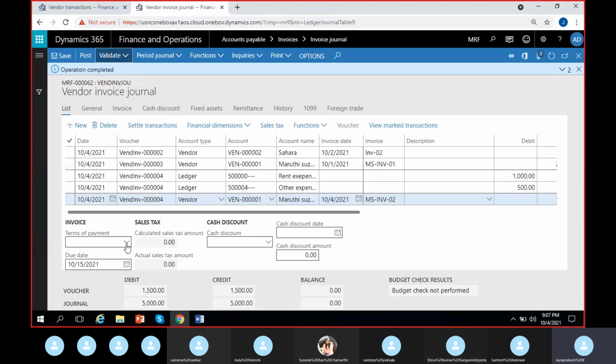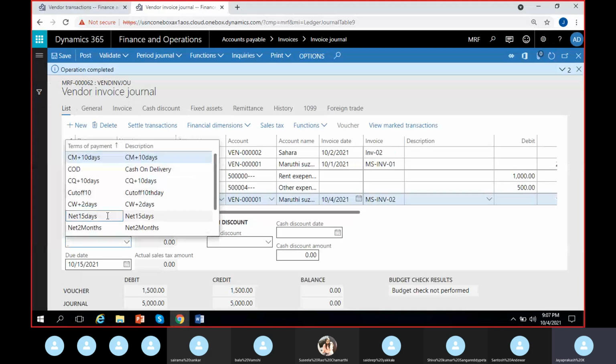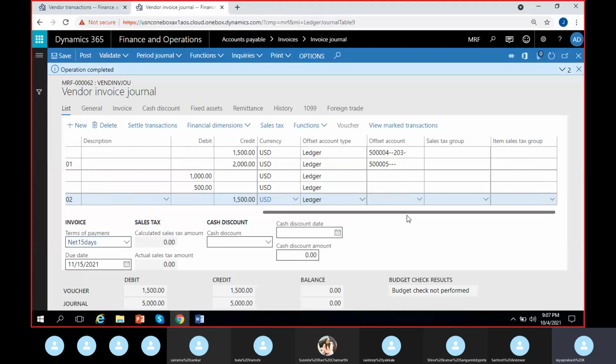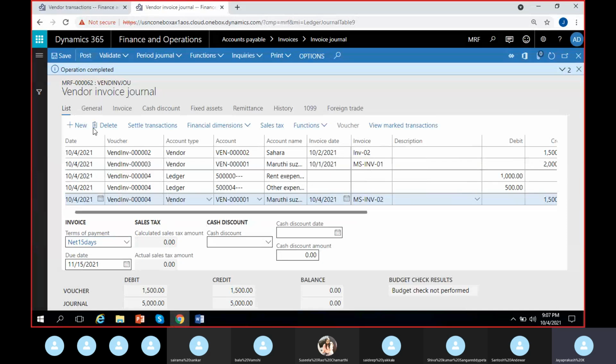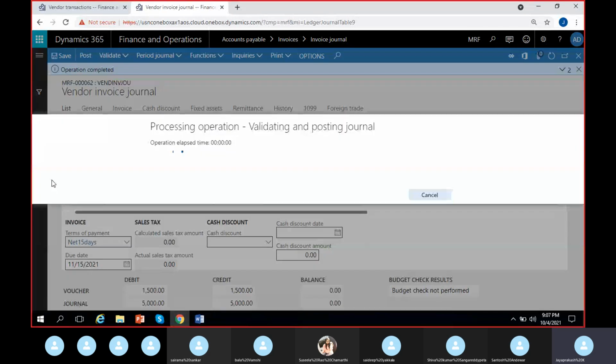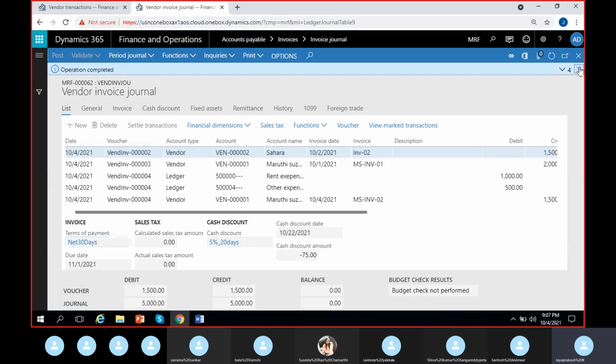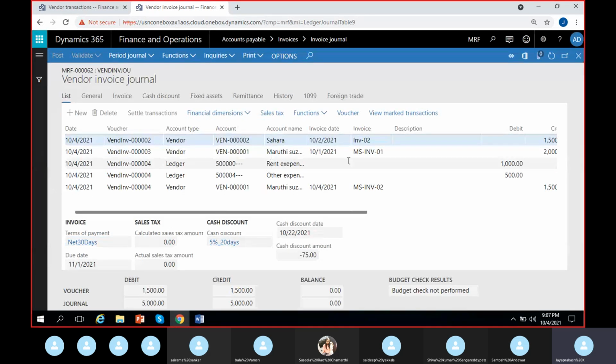So for this invoice, I'll give net 15 days as the due date. Okay, this invoice number, and I'll post it. Sorry, we're crossing the times, but I want you to understand this topic actually. So we have 3 invoices: invoice number 2, MS invoice 1, and MS invoice 2.